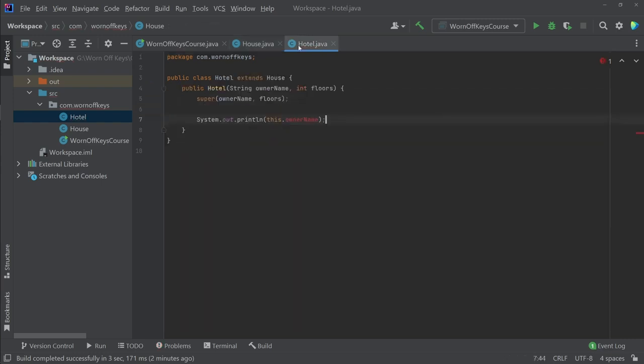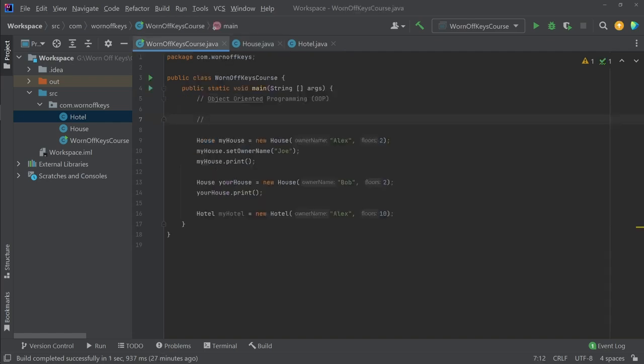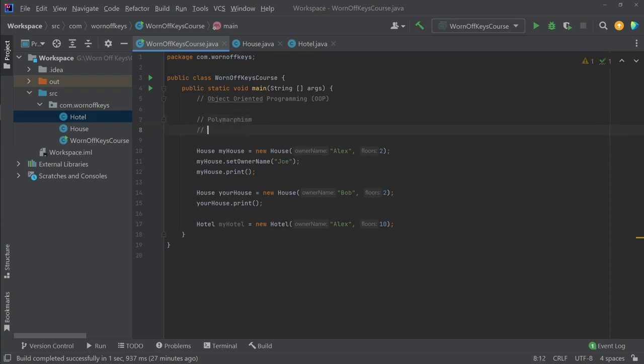Now the error goes away, and protected basically means that anything inside the class can use it, as well as any classes that extend this class can use it. Let's now talk about a concept known as polymorphism. This is basically something that means many forms, because poly means many, and morphism means forms.